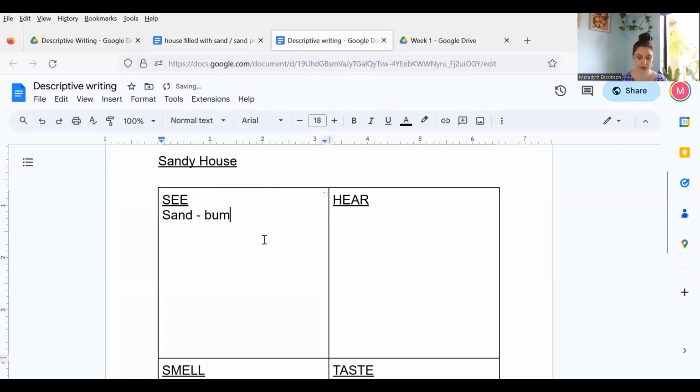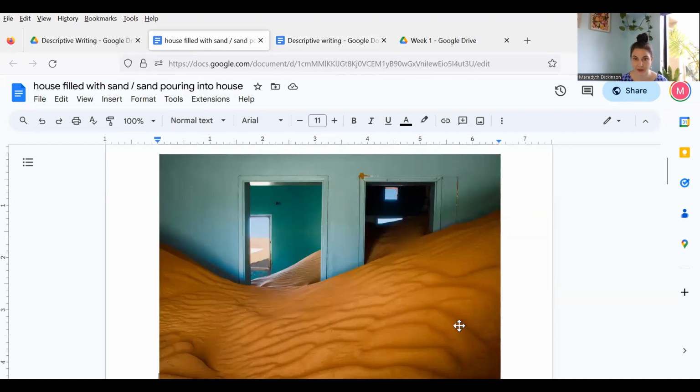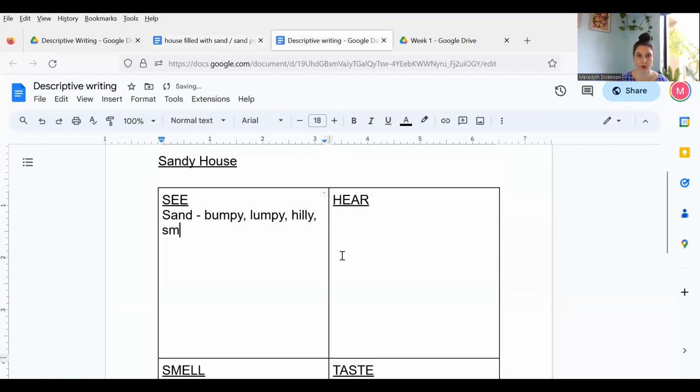So let's start off by putting those words down. Bumpy, lumpy, hilly. You might think that some of these parts in here are smooth. These are like rivulets of sand. It's another way of saying a crack. So you might also add in smooth, rivulet. And we're going to do color in just a second. So don't write down the color yet.